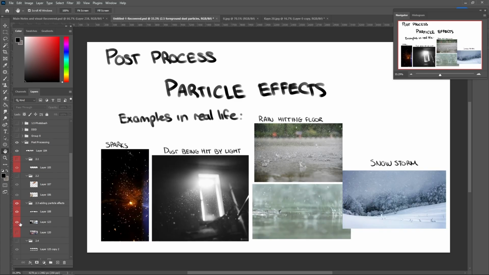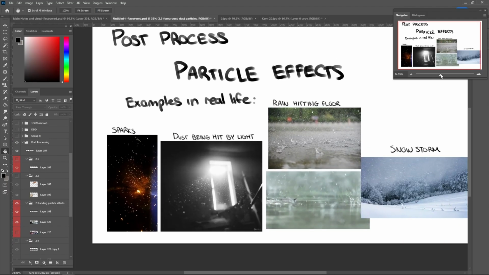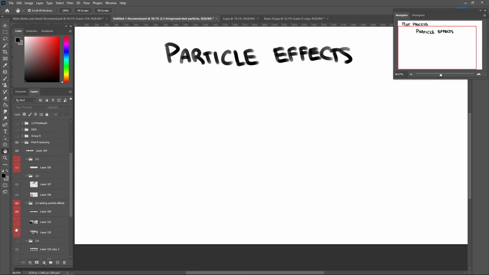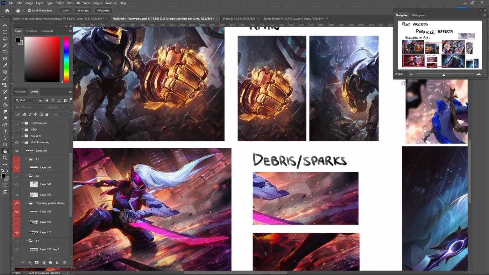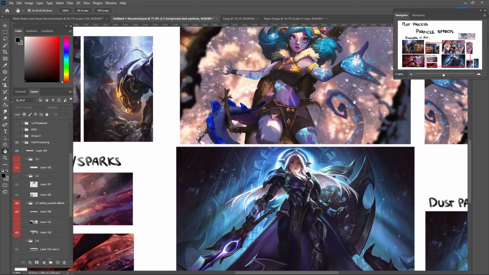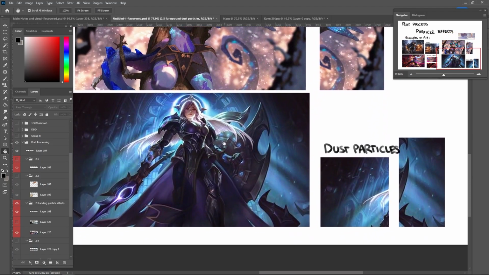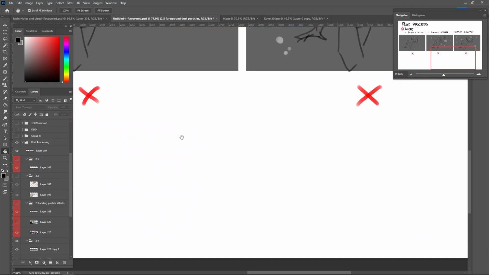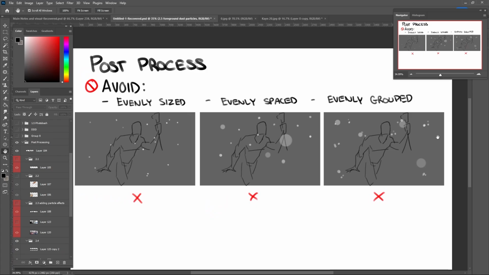Adding particle effects is a simple and easy way to enhance the feeling of the atmosphere subtly. The most common particles you would see would be like adding snow, rain, sparks, debris, or dust particles. And to add them, I would usually either just paint them by hand and blur them a little, but I also know some people who just photobash or use a scatter brush and then blur it. Either way works. Just make sure the particle effects aren't evenly spaced, evenly shaped, and evenly grouped, just so it doesn't look like a man-made pattern and more natural.